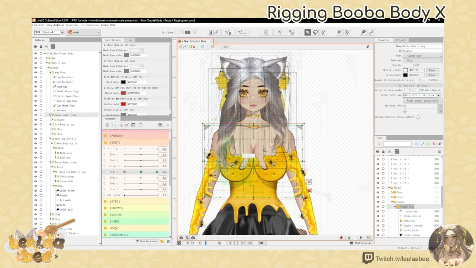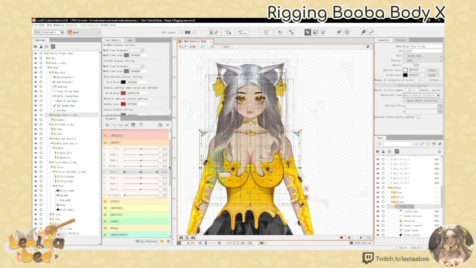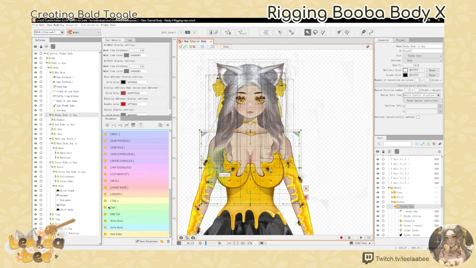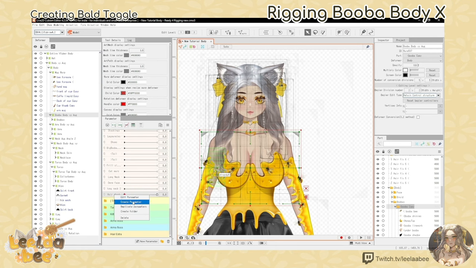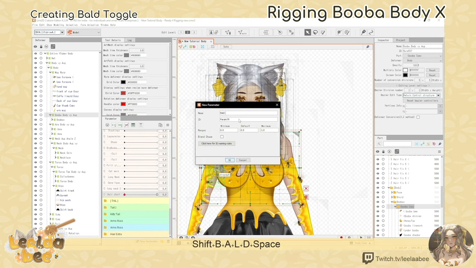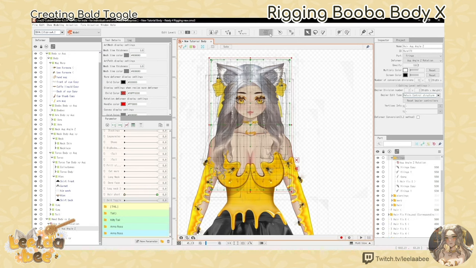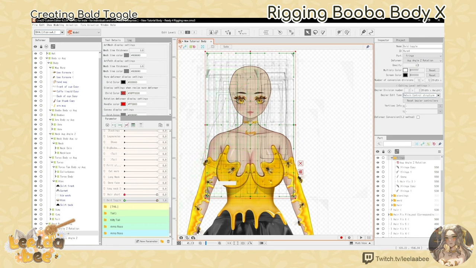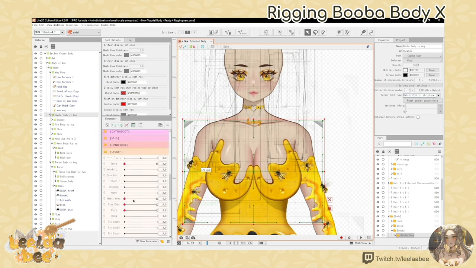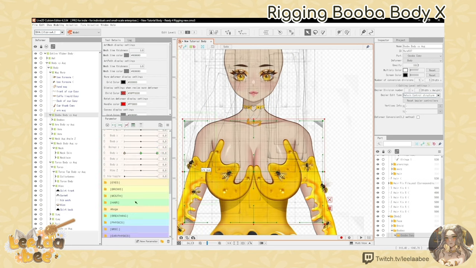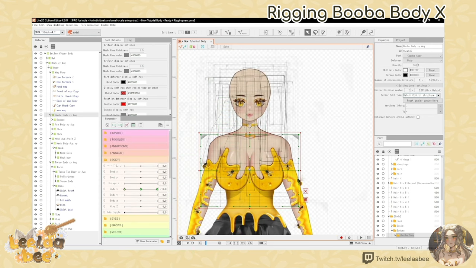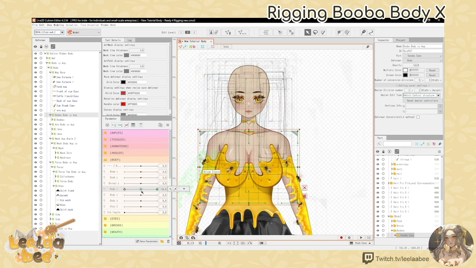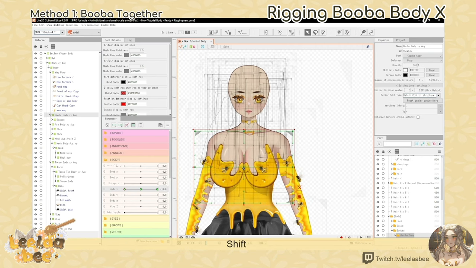I'm actually just going to create a bold toggle while I'm at it, and it will make it a little bit easier to turn on and off the hair. So create parameter, bold, toggle. I have just created a bold toggle. Please ignore my voice. My voice is going and I don't know why. But yeah, okay, so when we move to negative 10, our booba will also drag sideways.